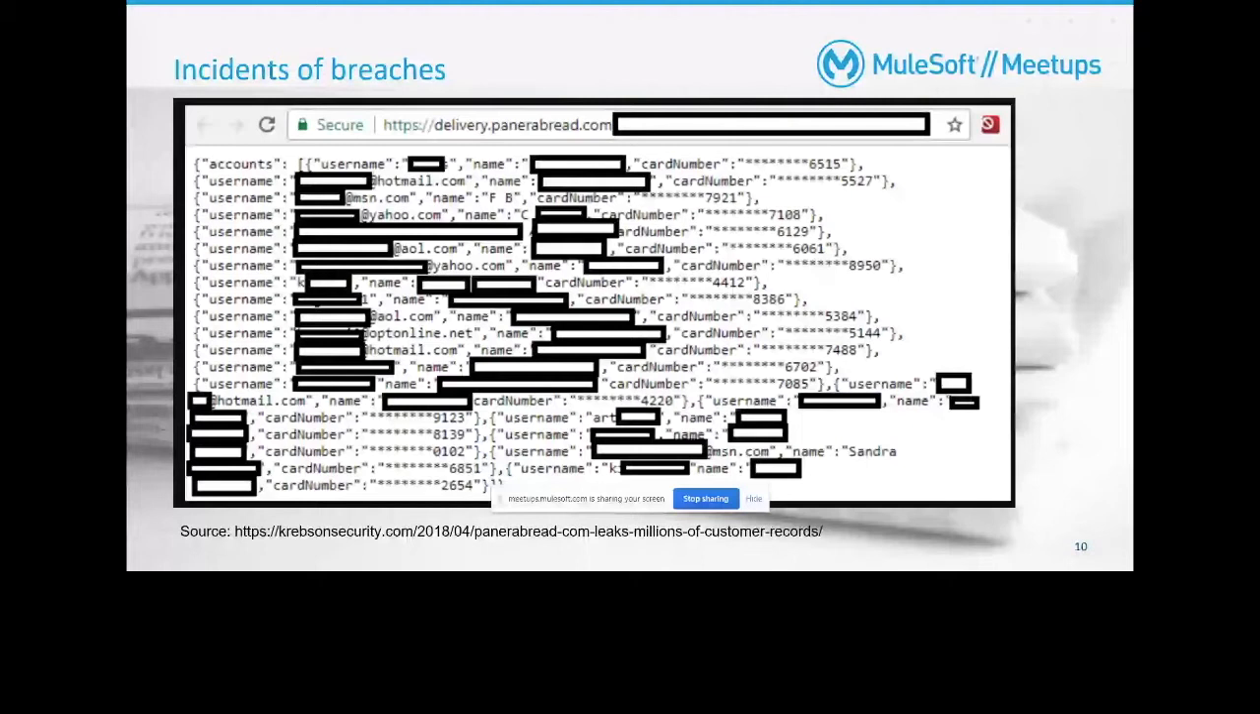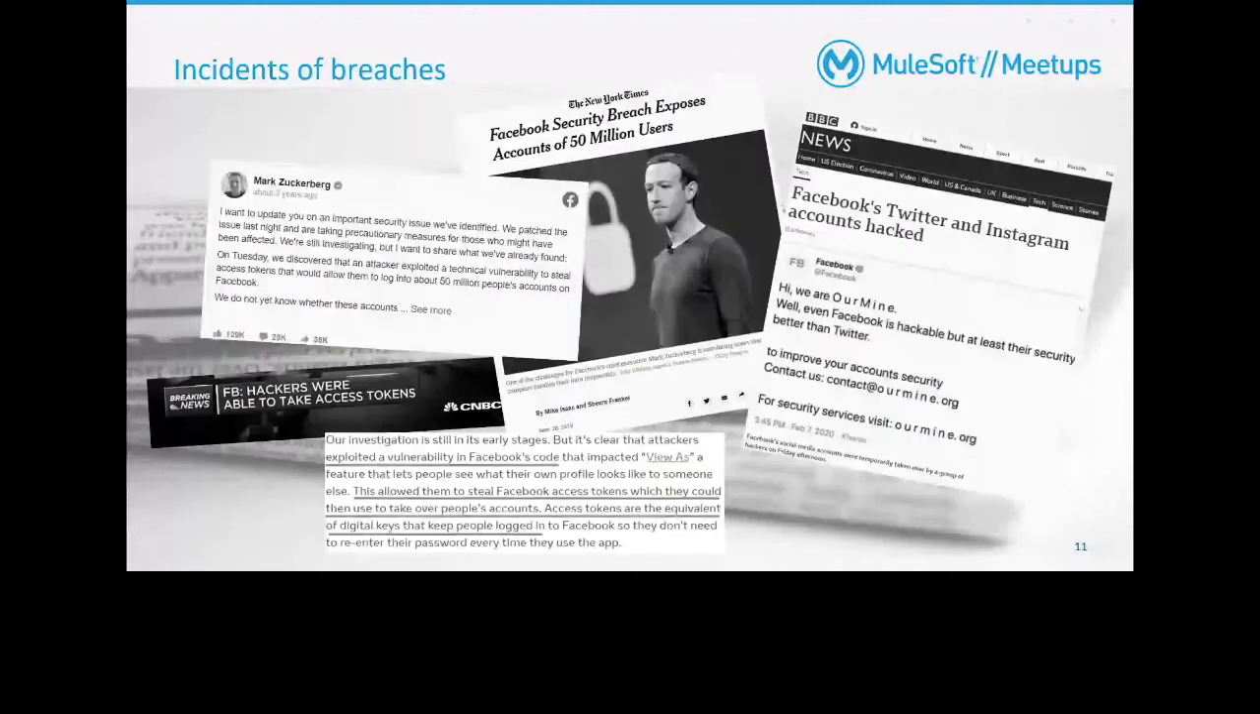Okay, so I'm going to go ahead. I have a few more examples like this. So the next one that you're seeing on my screen is probably something you might have all heard about. This was about Facebook leaking around 50 million user account details. And this occurred around 2018.